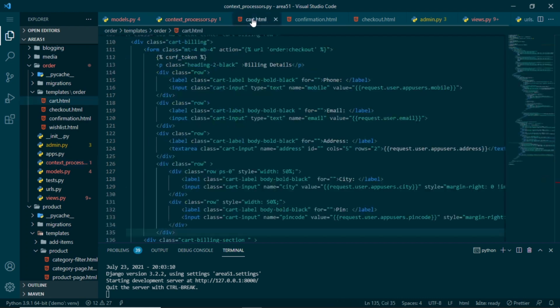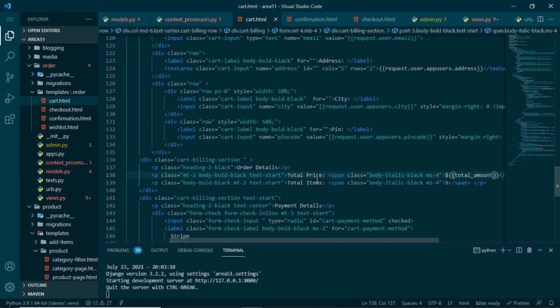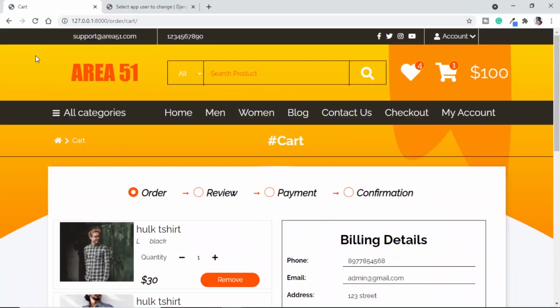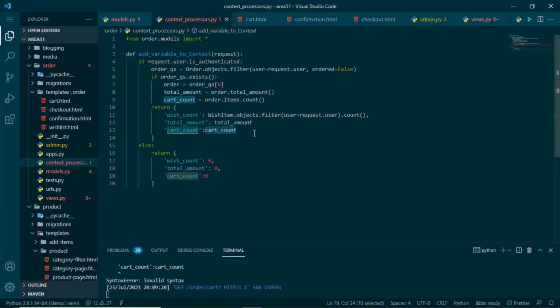So let's go to cart.html. If we scroll down, we have this price here. So instead of this price, I will say total amount. We don't have to use any object here because we are passing context processor and we can use anything anywhere. And after that we have total items, and here we can use cart underscore count. Let's check our web page. If we refresh, it says we got one error in line 13. So let's check out. On this file, line 13 is there and we forgot to place a comma here.